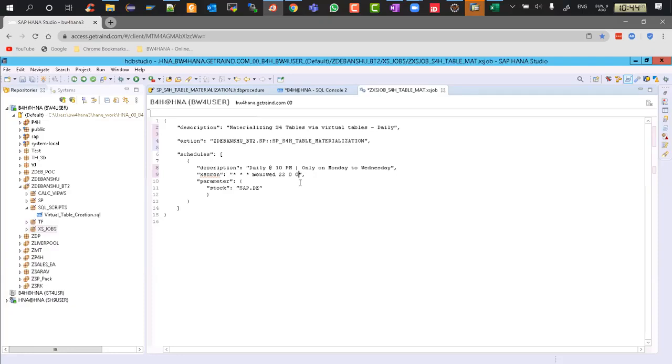Okay. What I'm saying is run it daily at 10 p.m. only Monday to Wednesday every year, every month at 2200 hours, which is my 10 p.m. Sometimes what will happen is this is basically your operating system time zone. If your operating system time zone is UTC and your local time zone is EST, for example, you have to make sure this is UTC time because access cron means you're talking about operating system. These are operating system jobs. So make sure the time zone matches the operating system. Check with basis guys, ask them what is the time zone of the operating system.